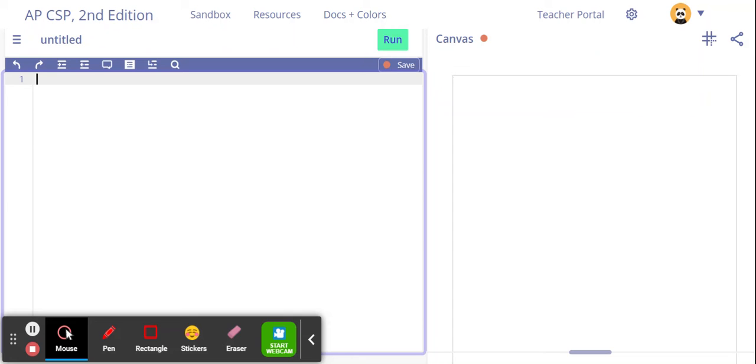This is the video for Python selection statements. In selection statements, we are telling the program to choose which path to take. That's where we're using if or else statements.